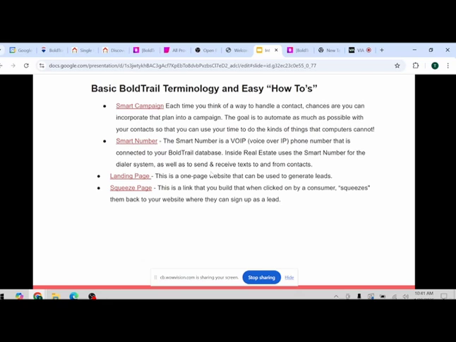I did want to go over a few of these terms because as I get into the more in-depth walkthroughs I'm going to go through, these terms are going to come up. So smart campaign, each time you think of a way to handle a contact, chances are you can incorporate that plan into a campaign. The goal is to automate as much as possible within your contacts so that you can use your time to do the things that computers cannot. So smart campaign, easy way to think of it is just automated communication. Smart number is your voice over IP phone number that's connected to your database.